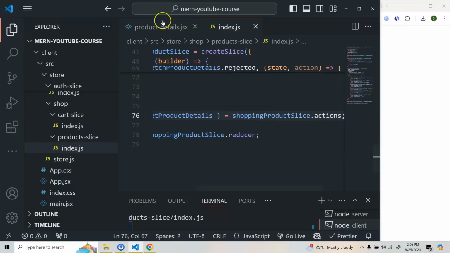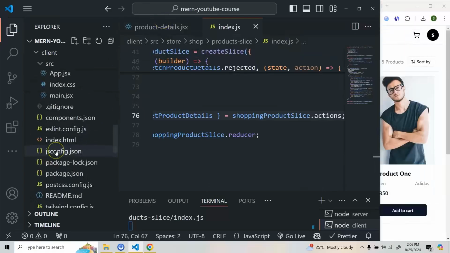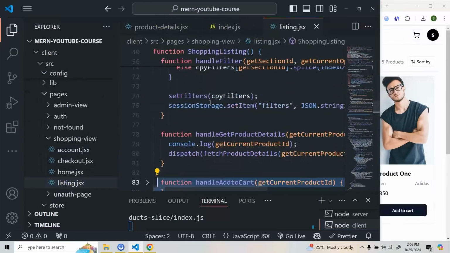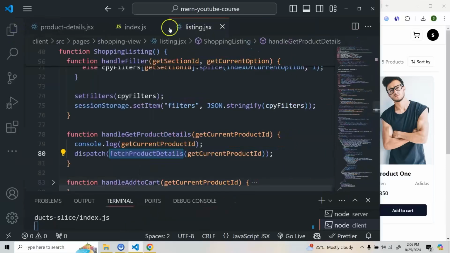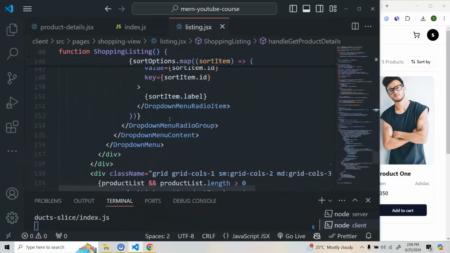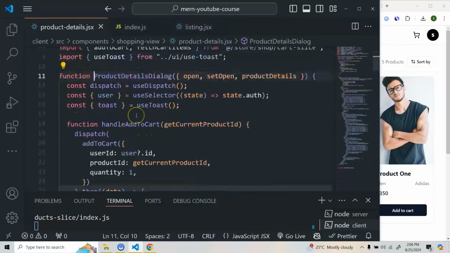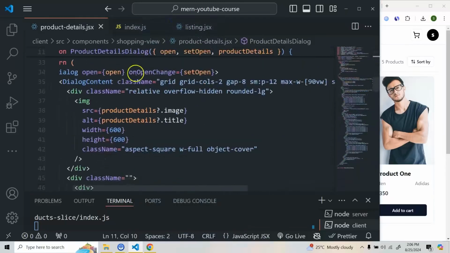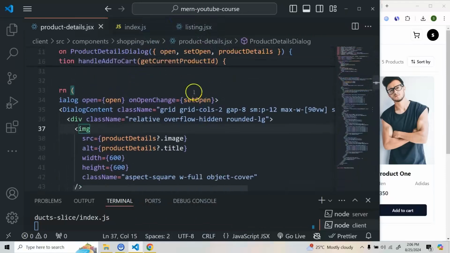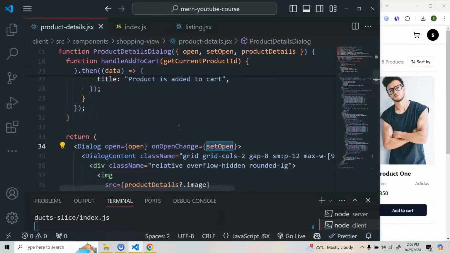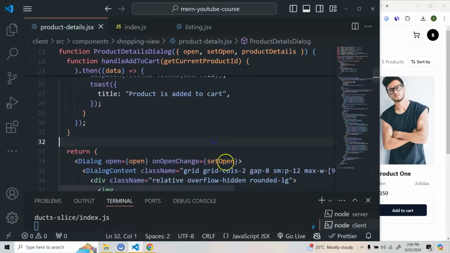That's it. Now we will go to our listing page. Here you can see we are getting these product details. First let's go to this place, and here you can see that we have the setOpenDetailsDialog. So whenever we close this modal, in this onOpenChange, we need to use this setOpen, and also dispatch that particular method so that it will make the product details null. So let's do something like this.